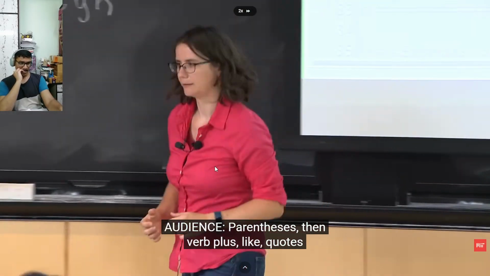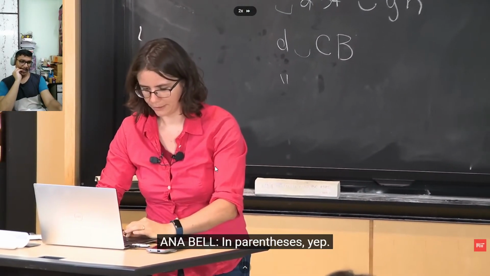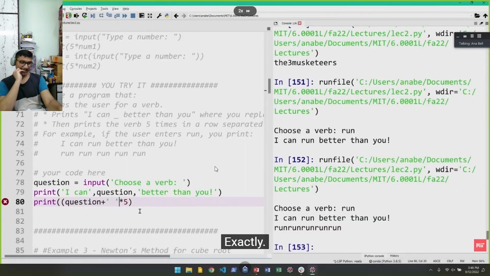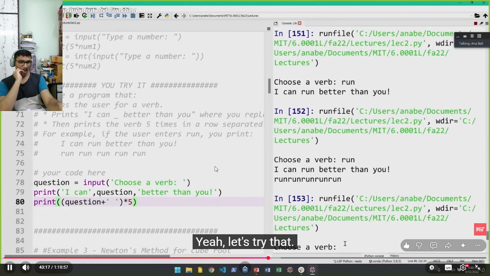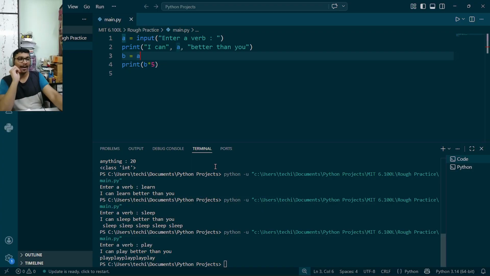The verb plus, like, quotes with a space, in parentheses. Yep, we can concatenate it with a space, exactly. Times on all that, times 5. Let's try that. Run.